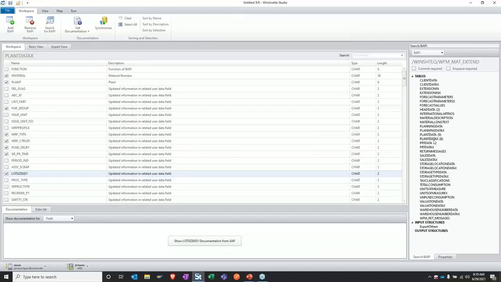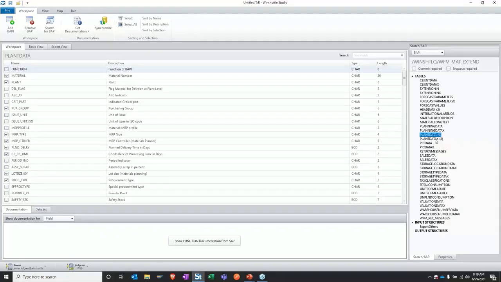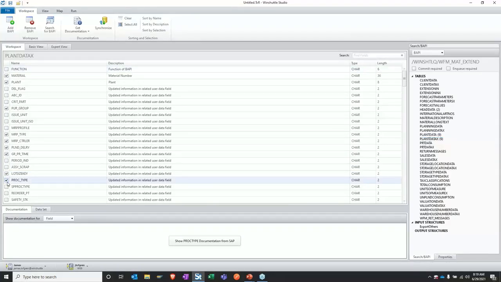And let's see, I must have missed one. Another helpful tip is looking at the number over here. It'll tell you how many fields you have selected in each. So in almost every case, your number of fields here should equal the number of fields that you have here. So let's see if I've missed one. Procurement type is, yep, looks like I missed procurement type.